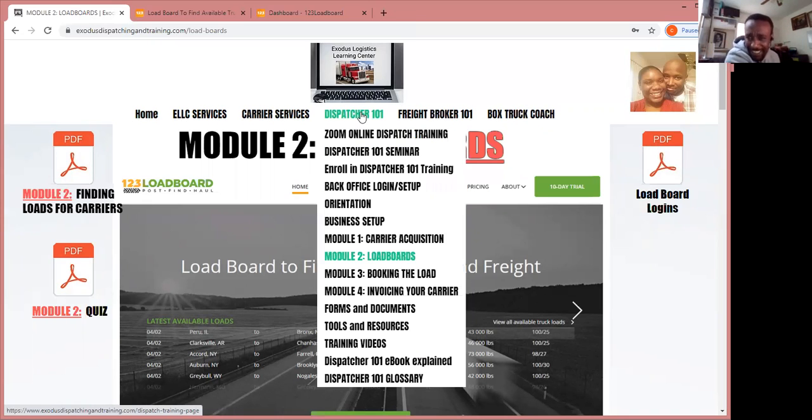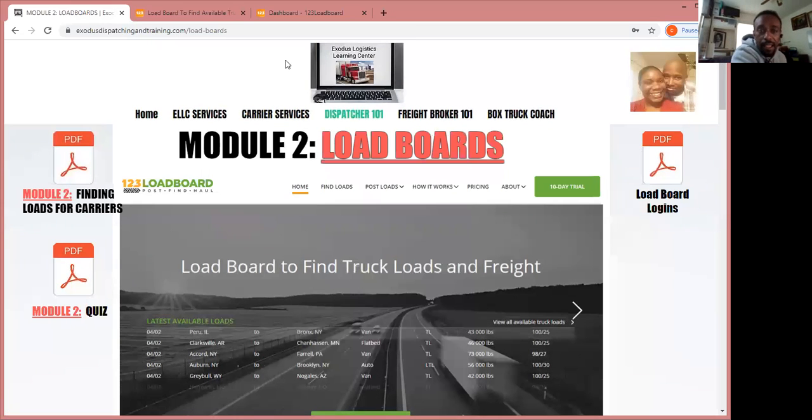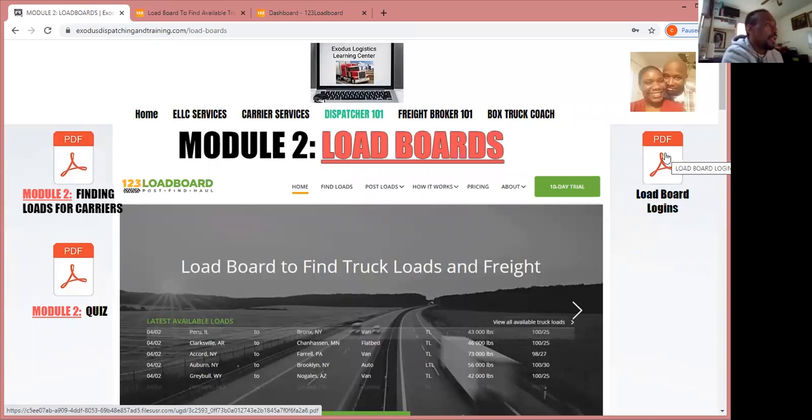Show me one second. Okay, module 2, when you first click module 2, you come to the module 2 page. Right, for all the load boards you're going to select, this PDF has the logins for those load boards.